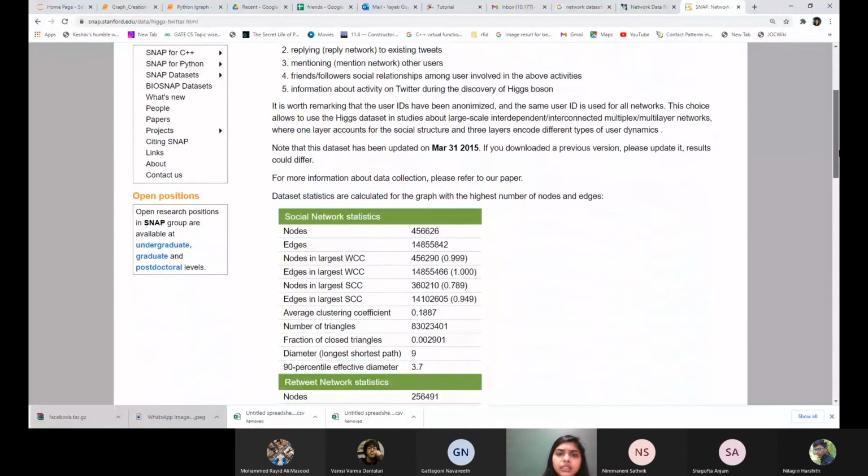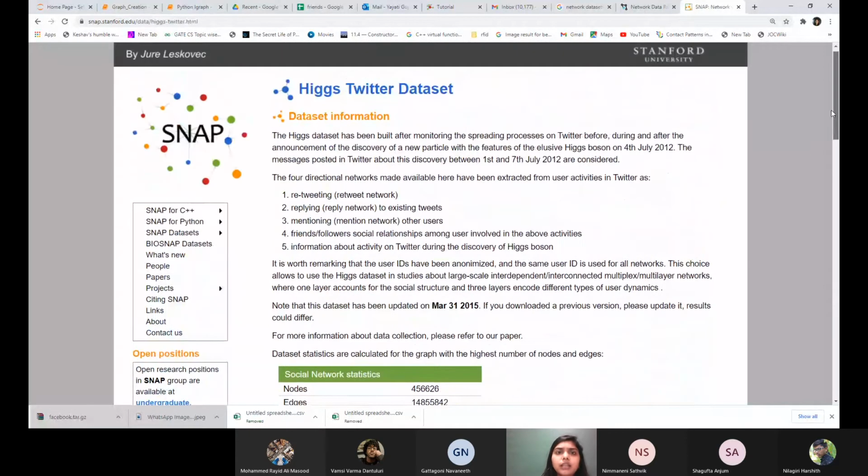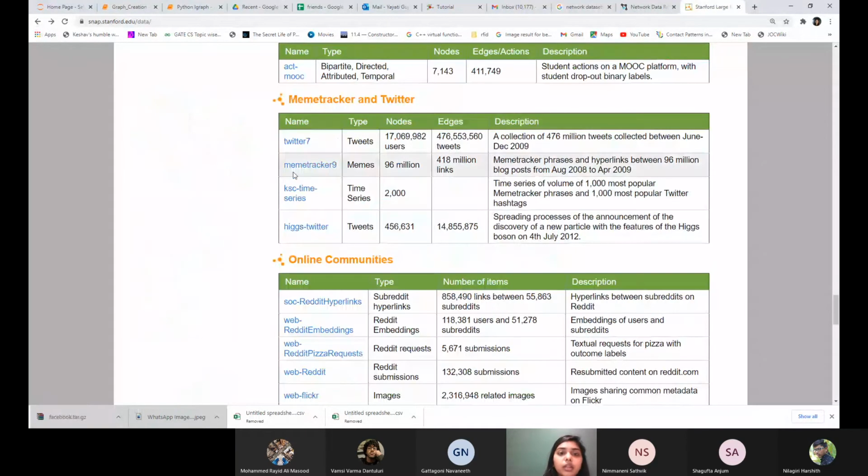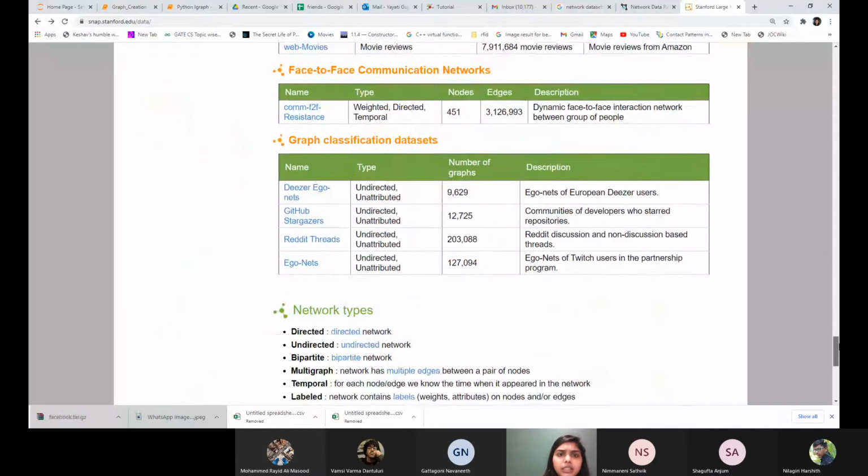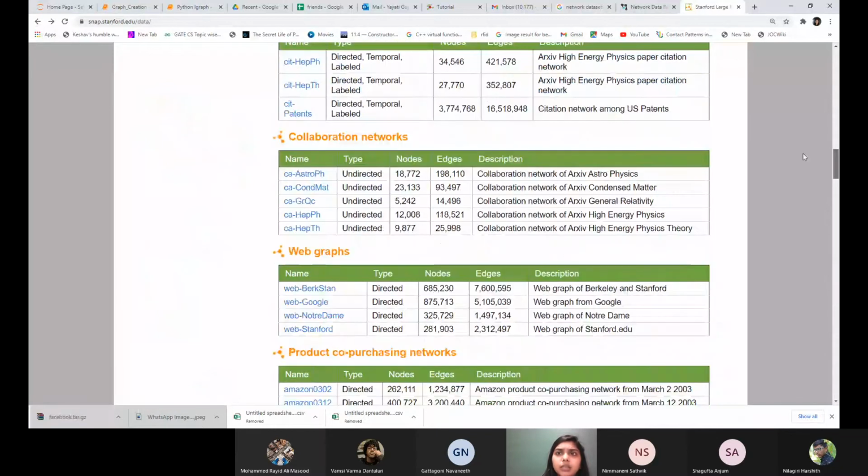What it gives you is a Twitter network over those users who were tweeting about the Higgs boson particle. The network here means which person follows which other person, and it also gives you the data regarding which person tweeted which other person and at what time. Such a data set you can utilize for information diffusion models. I won't go into too much detail on this. So these are some networks here.